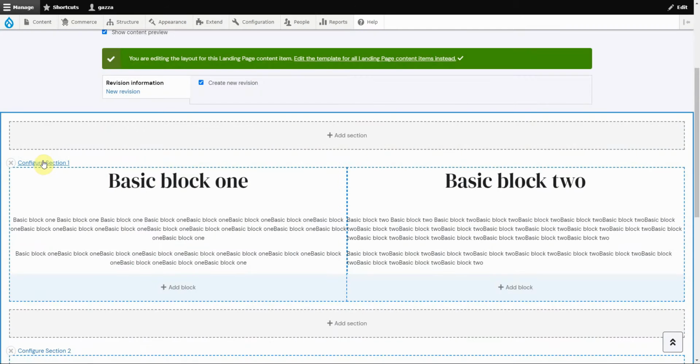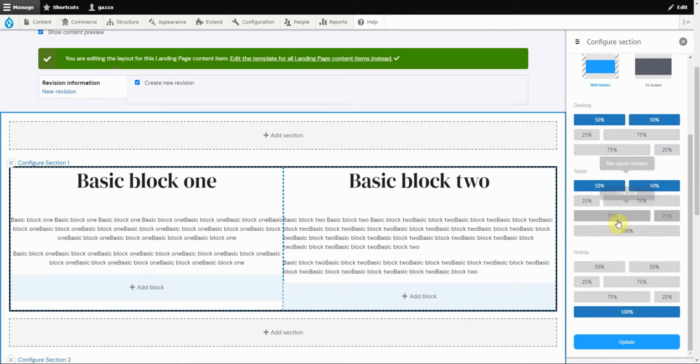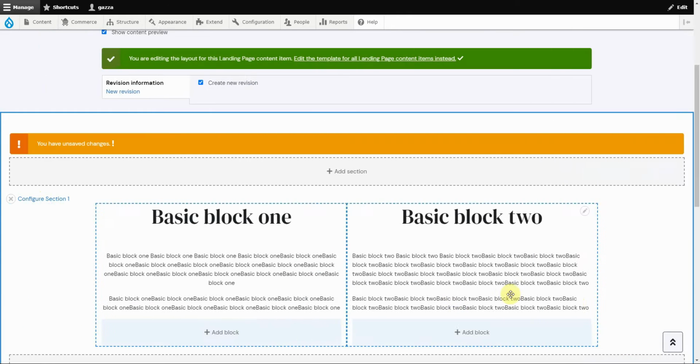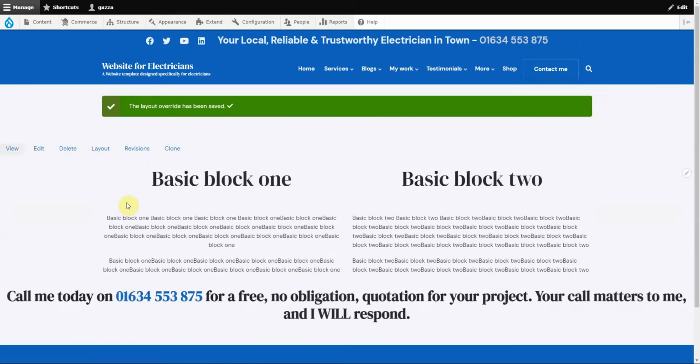we can come back here, we can configure the section, and I want to make it boxed with gutters. Keep all the margins, like the layouts for the desktops and mobiles, the same. Click Update, and then it brings them in. Click Save Layout. And there you go. That's what we've got.